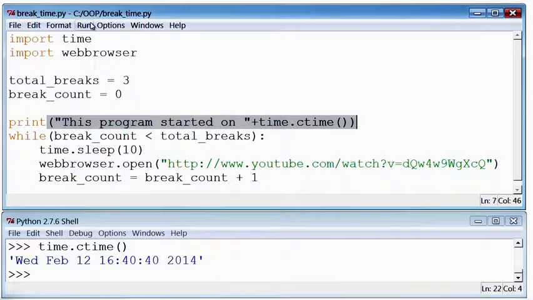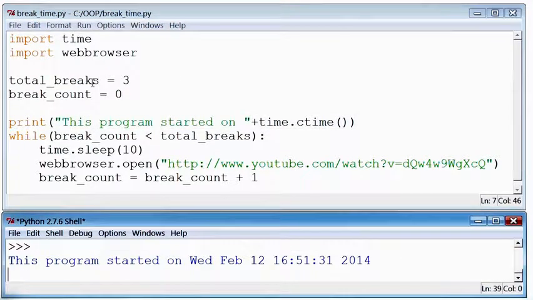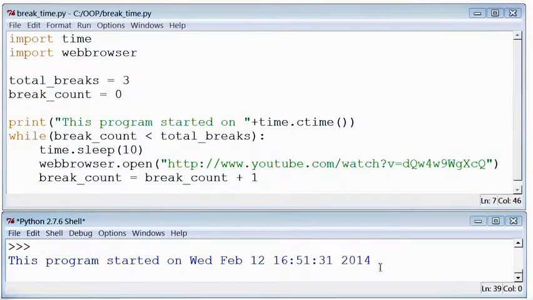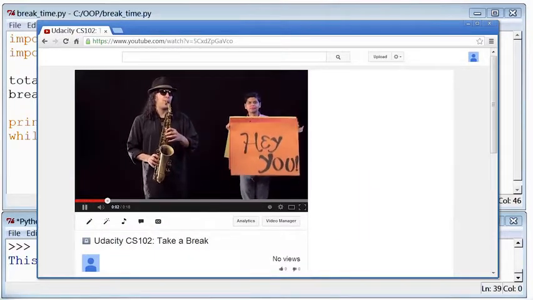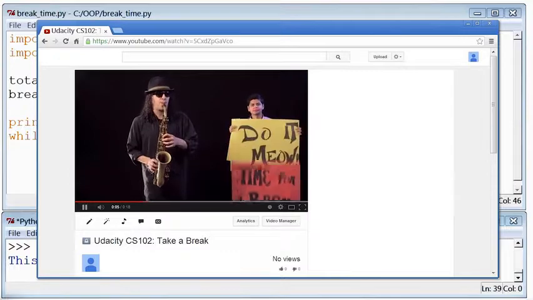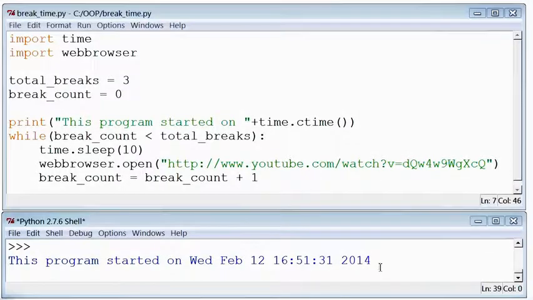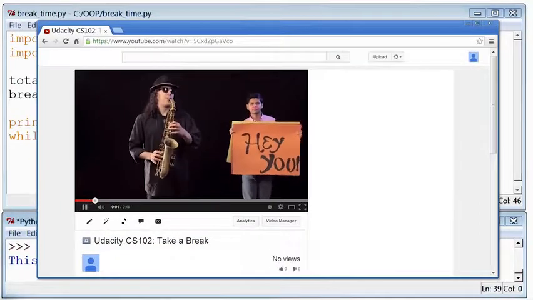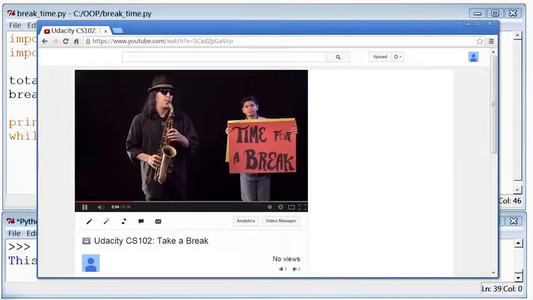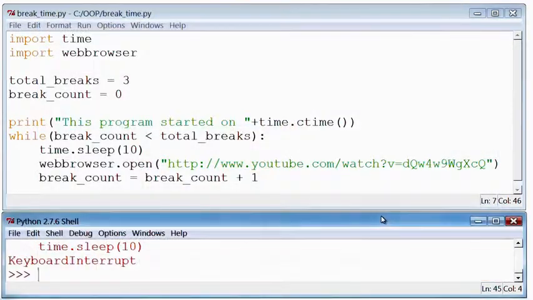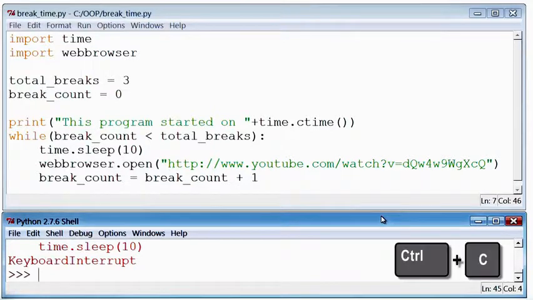Let me save and run this program. Now as soon as I run the program, I get a prompt suggesting when I started the program. 10 seconds after that, a video is played which asks me to take a break. So far so good. Another 10 seconds pass by and another suggestion to take a break. Now if I want to stop this program midway, I can either restart idle or use Ctrl+C in the shell window, which will stop the execution of the program when it comes back from sleep.